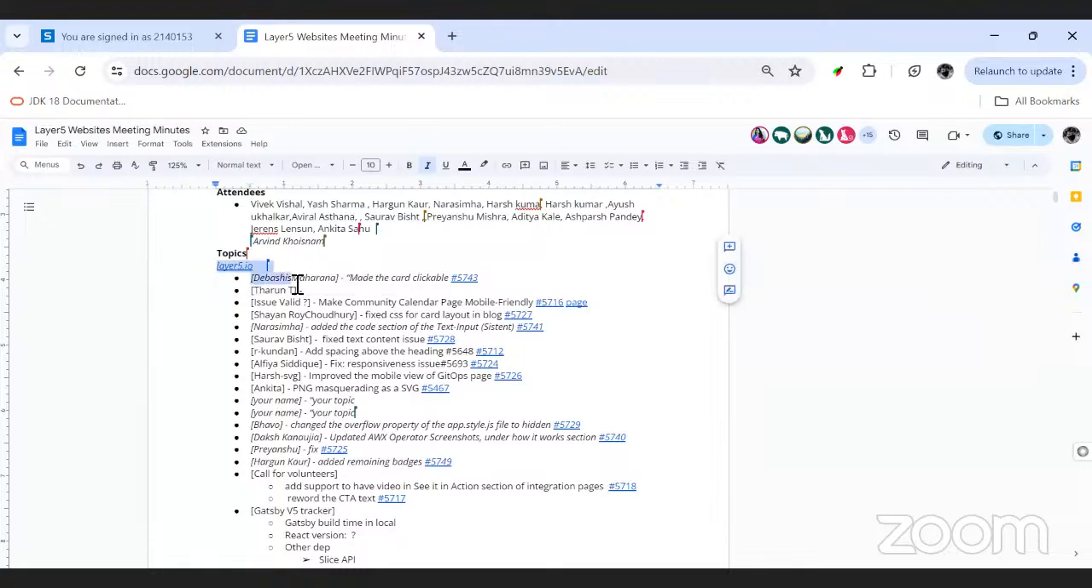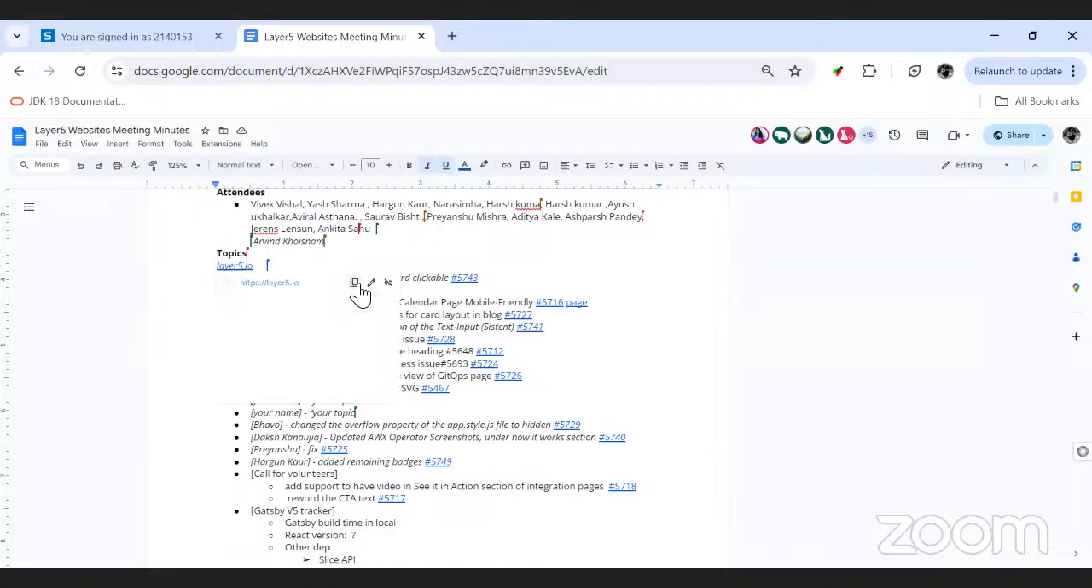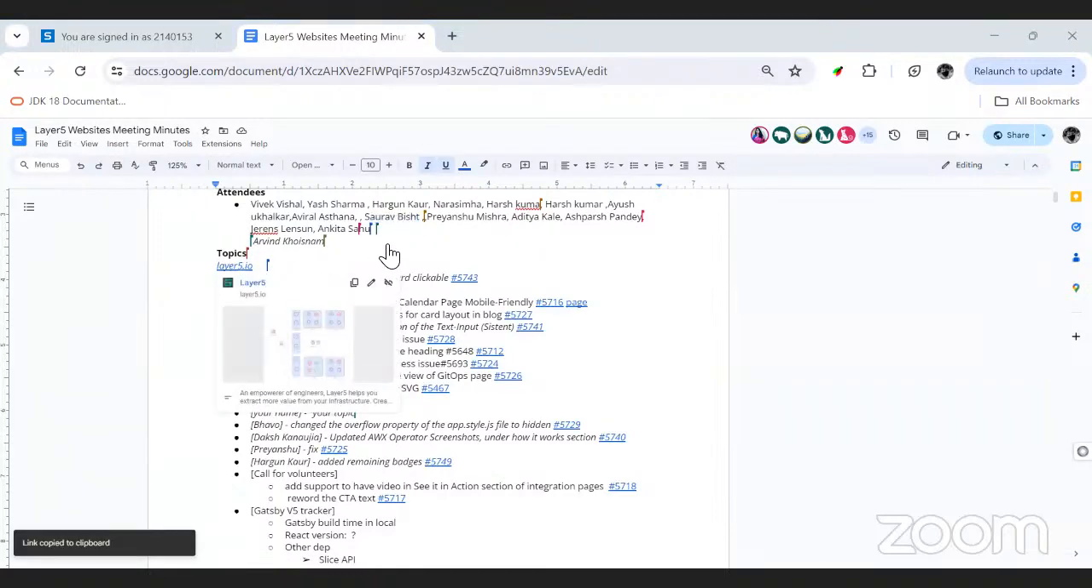So first, we'll be talking about the layer5.io site. Let me put this in chat once again, so you can take a look at the site, what it has got.